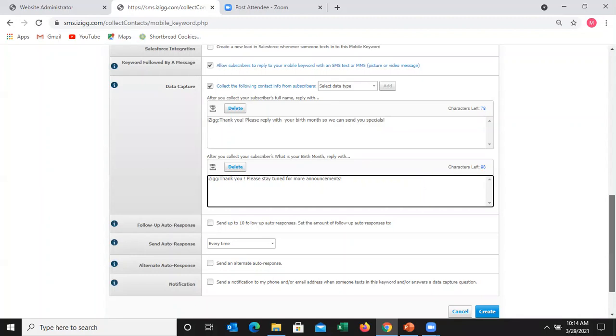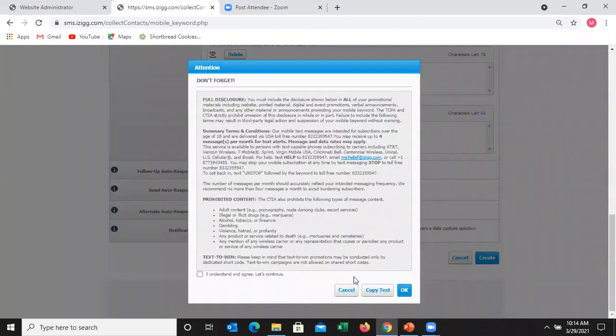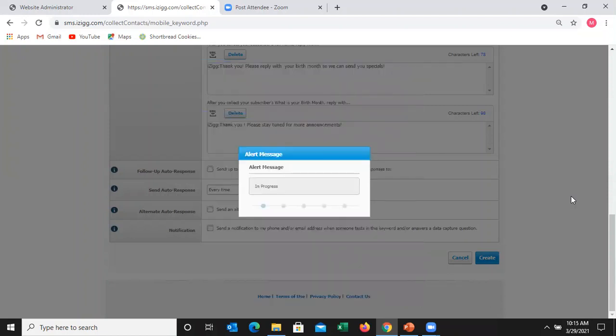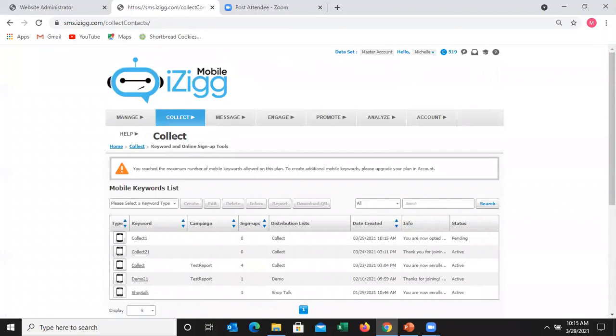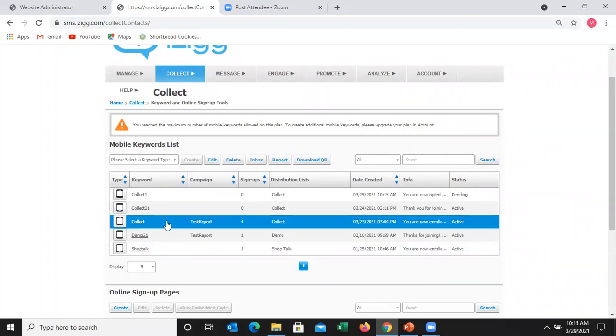So here I'm going to go ahead and just create my keyword that has all of my data options, agree to the compliance message. And we have created a new keyword that's asking for data collection. Now I'm going to go into the one that I created just a few days ago because it is already approved.